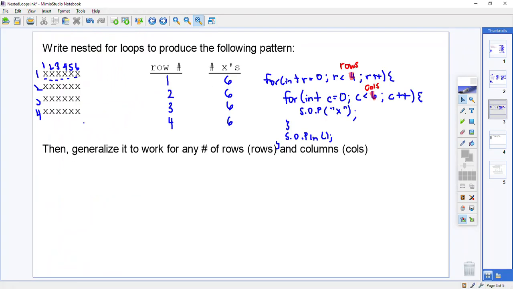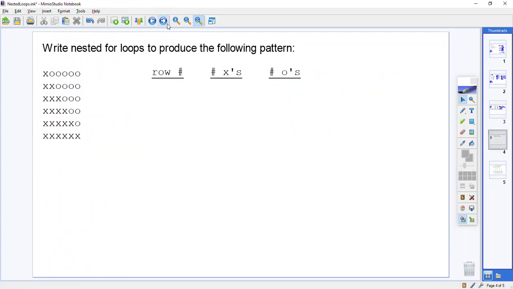Okay. All right, let's do a more challenging one. What about if I wanted to produce this pattern? So what you'll notice is that we have rows with X's and O's. So let's think about this. I'm going to want to do a loop that prints my X's. I'm going to want a loop that prints my O's. So I'm going to call this row 1, let's say. What did we notice in row 1? In row 1, I have 1 X followed by 5 O's.